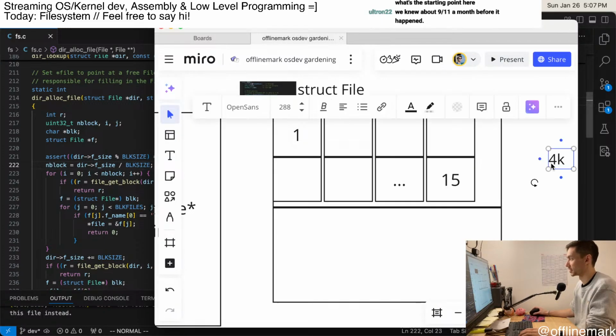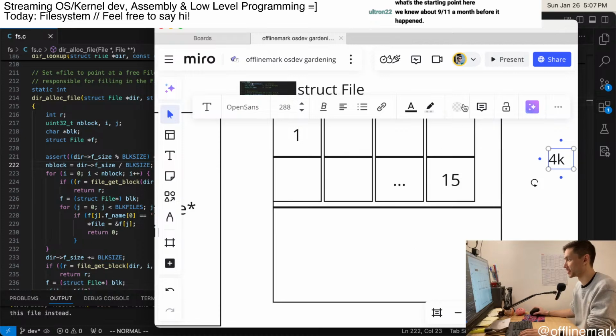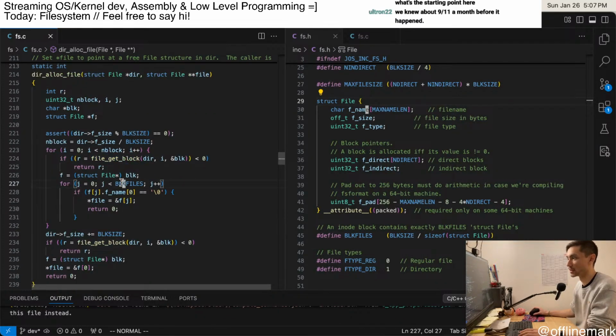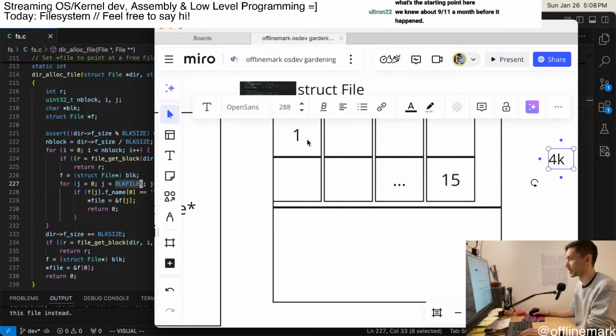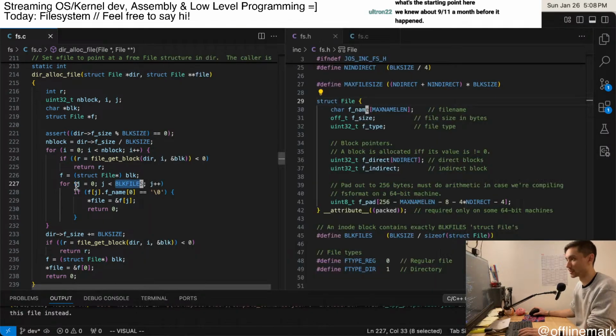So remember this thing is a block. So each 4K chunk is a block. And so for every block, we iterate. For every block, we get the block, and then we iterate through one, or I guess 0 through 15, in each one of these, and check.